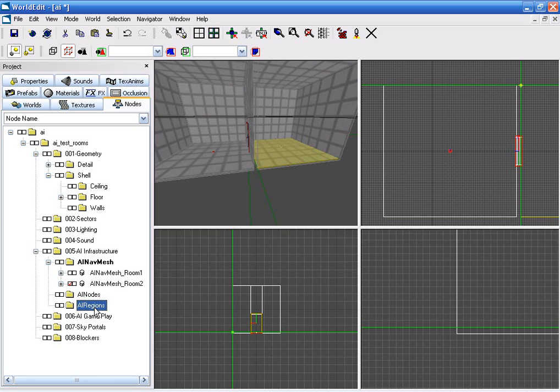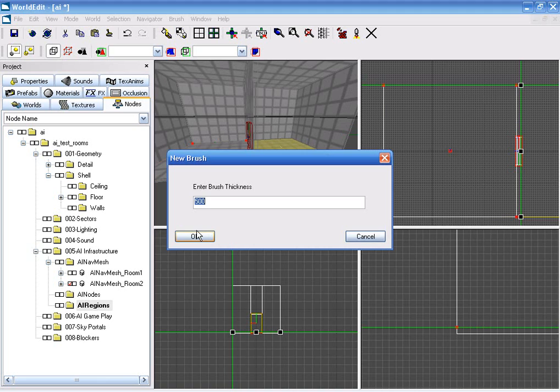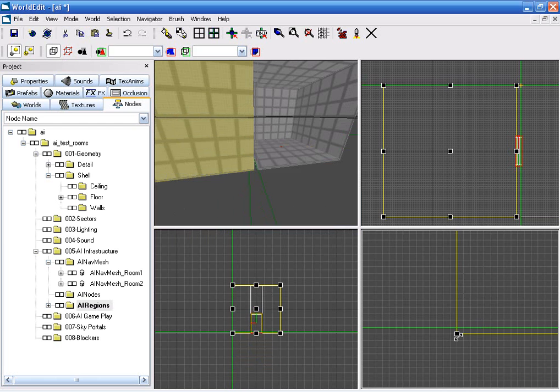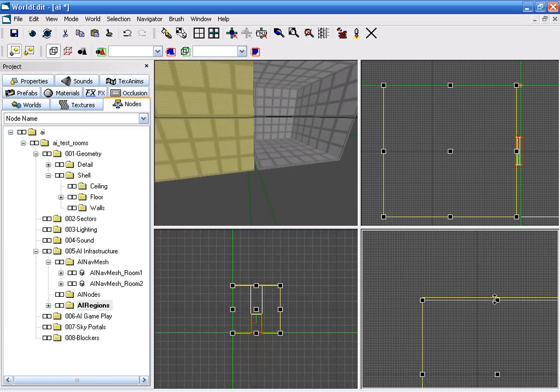So now we're going to make the AI regions. The regions will allow the AI to be activated and used within the volume of that brush. So let's press F3 on regions, and we're going to get in brush mode, and we're going to make a box around our first room, and set our thickness to 500 and move it up. Resize it accordingly. Make sure it encloses the entire box, or else it won't work correctly.